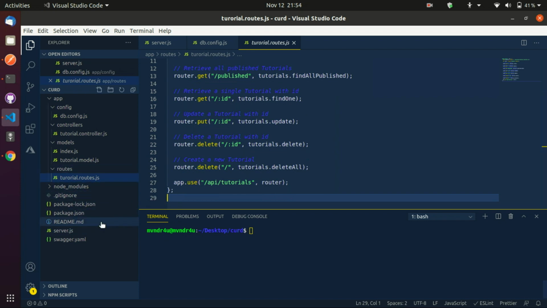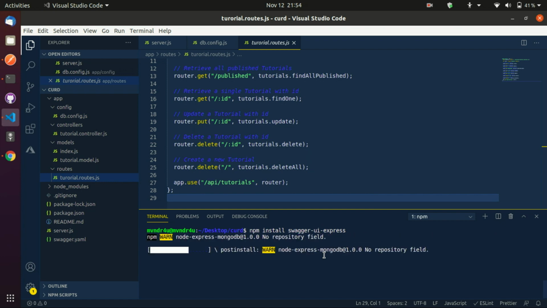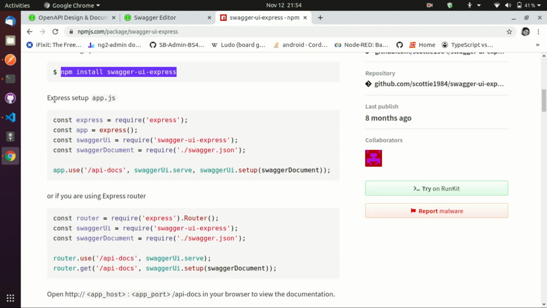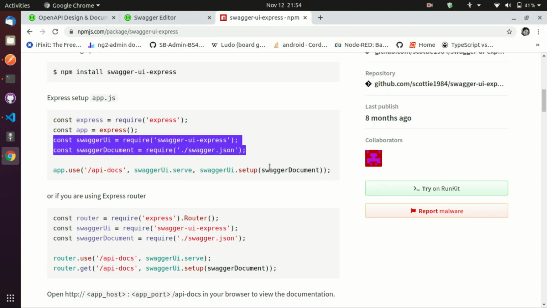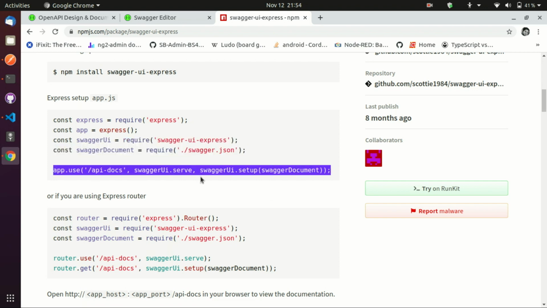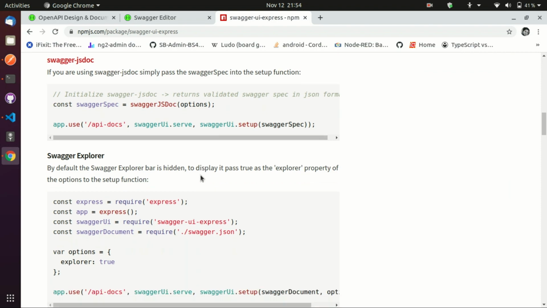Let's start with our first step, in which we are going to install a third-party module with our application. So the command is npm install swagger-ui-express. When you enter it, it will automatically install that module into our project in the node_modules folder. Other than that, we have to write some constant variables in our app.js file, like swagger-ui-express and the documentation. And there's another route we have to mention, in which route you want to explore the Swagger documentation.